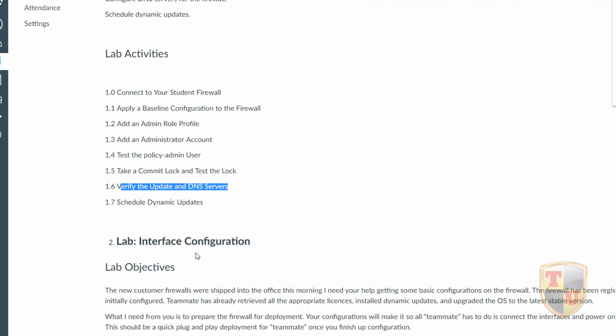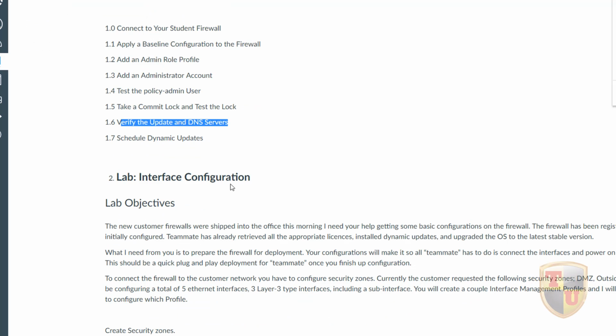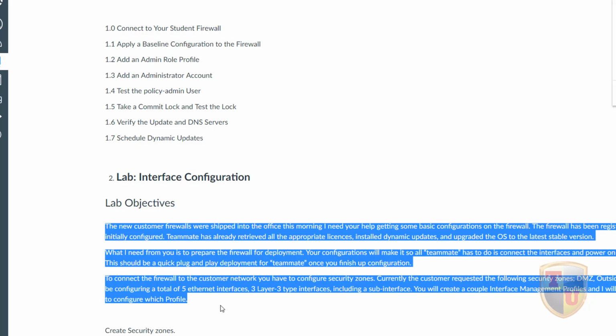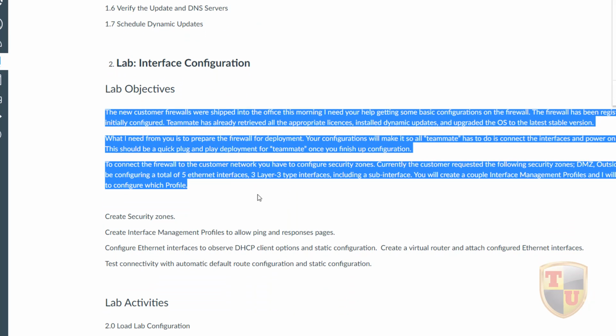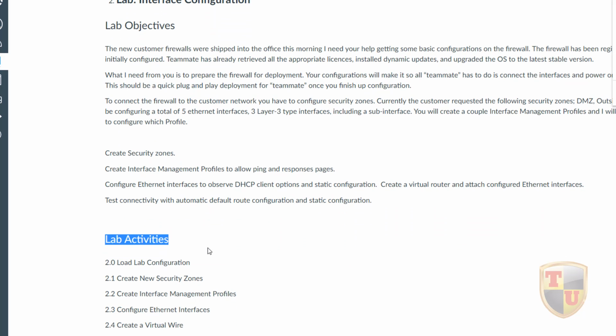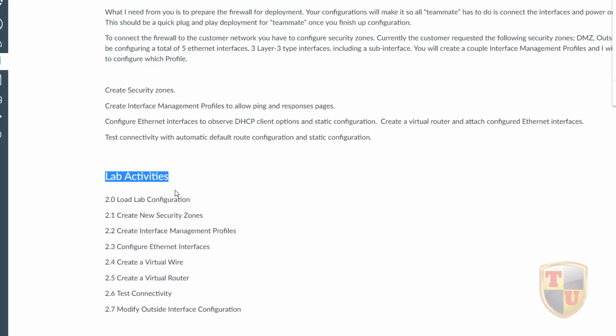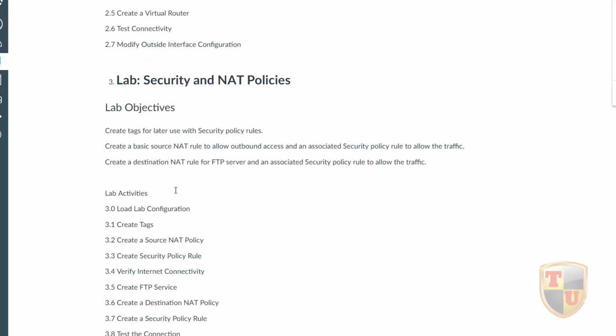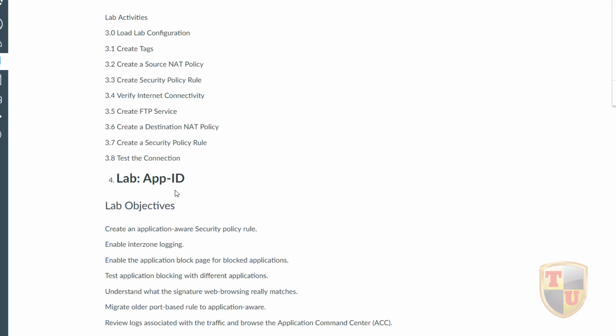Let's go down to interface configuration. So if we take a look at this particular module, you'll see that most of the labs, the objectives will be broken down into scenarios. So you'll see here, this one happens to be a new customer that just received a new firewall, and then again you'll have the scenario explained, and then that'll include the objectives and then the activities that you must carry out to fulfill those objectives. So that's pretty much the course flow, to give you an idea of what we're doing here.